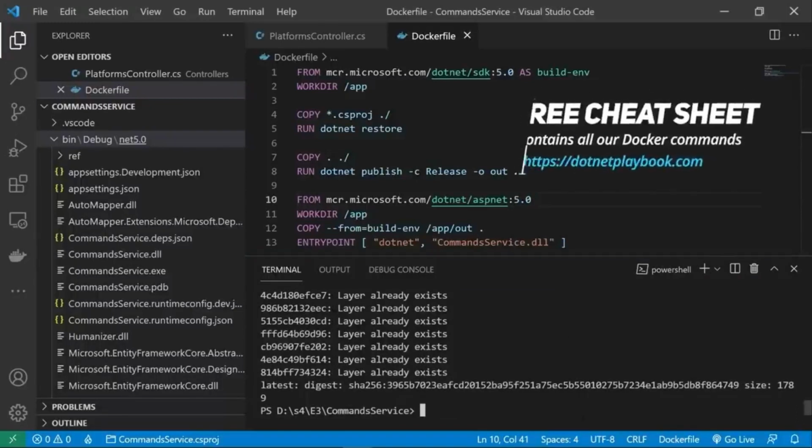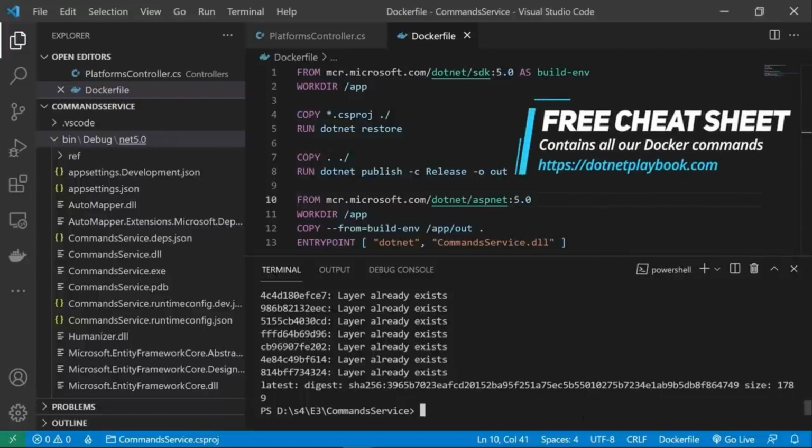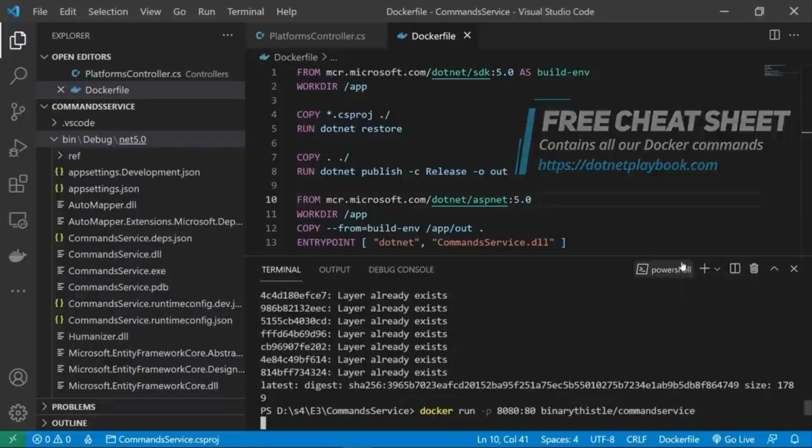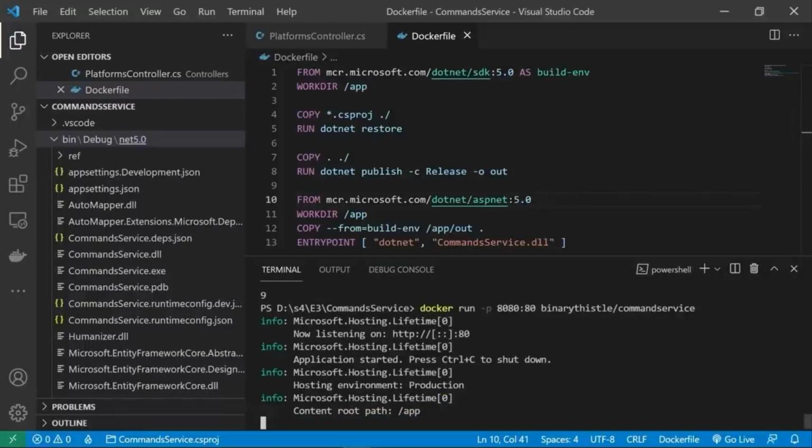Now before we do anything else, I should have done this before I pushed it, we're going to do a Docker run. We'll specify an external port mapping to an internal port mapping, which you should be familiar with now. I'm not going to run it in detached mode because I actually want to see the output when we run it. So just the name of the service. Okay, so binary thistle command service. Let's run that up. So it's run up okay. It's started on port 80. We're not getting any errors, so that all looks pretty good to me.